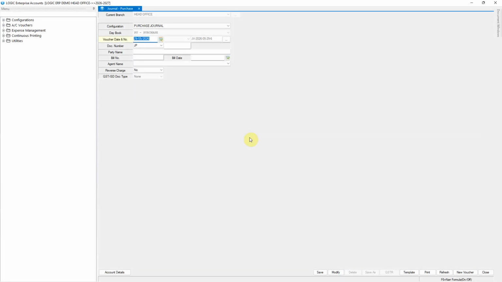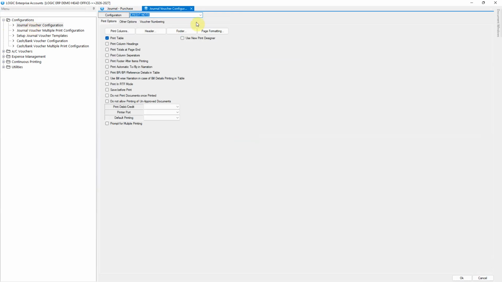In this video, we are going to see how to configure a predefined narration formula in the journal voucher entry. To begin, navigate to the menu bar and open the journal voucher configuration window. Select the required configuration and move to the Other Options section.